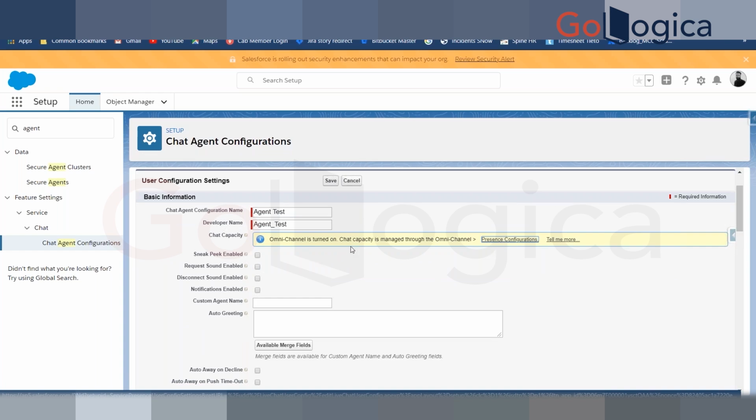So you can see chat capacity is always managed by omni-channel. In omni-channel settings, we have skill-based routing, and also we can define the capacity so that the agent is not burdened by many cases. Like if you are the live agent and you get 2 to 3 queries in 1 hour, then it will show you inactive after some time instead of showing active.